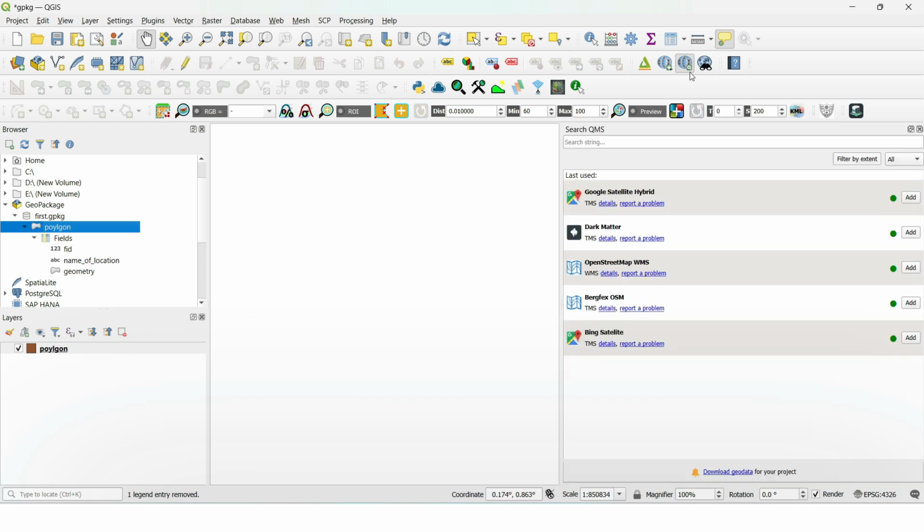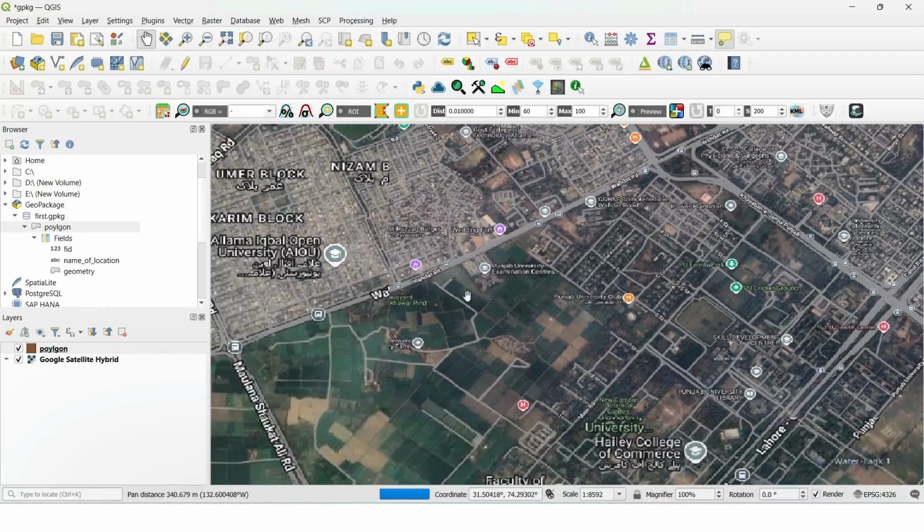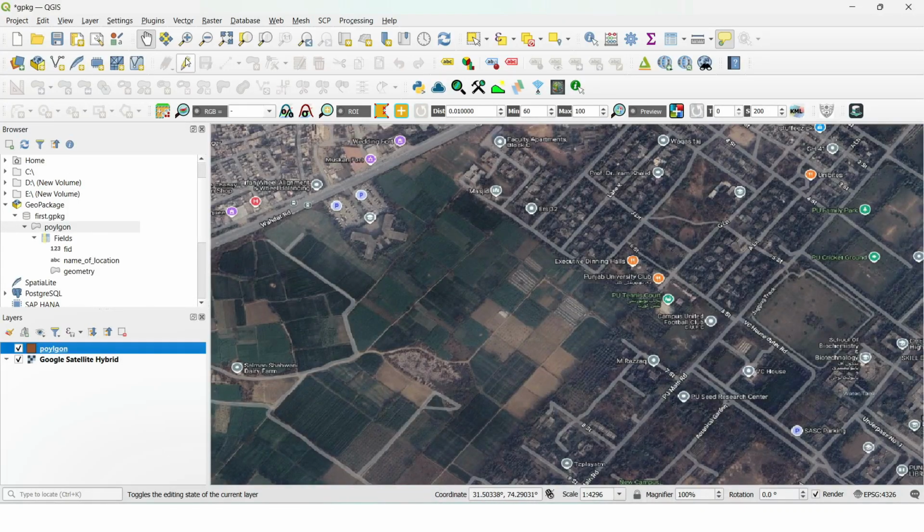First of all, I will add a base map. So just zoom anywhere in your city and start your editing from this toggle editing. Now I am going to create a polygon feature. Start your editing, select this polygon, and then draw this from your left. It's like this, and this.